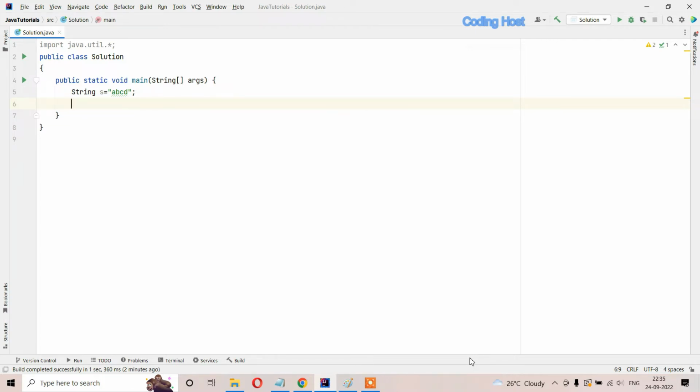In this video, I will explain a program to reverse the string using recursion. So we know how to reverse a string using the for loop. But in this program, we will see how we will reverse the string using recursion. So in the question, we have a string s equal to ABCD.